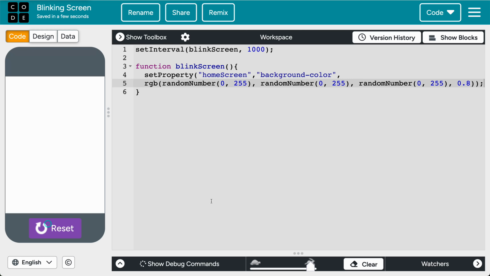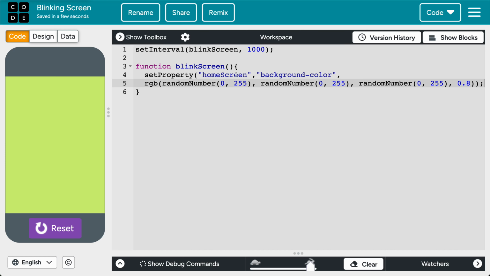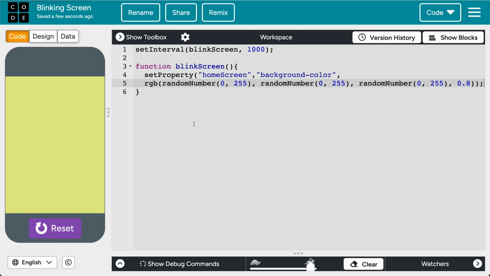Let's go ahead and run this application now, and you can see now you have a screen that blinks on its own. By the way, I'm not doing anything here. This is the pointer, just so you see, but the pointer isn't moving. There's nothing I'm doing here. It's just blinking.